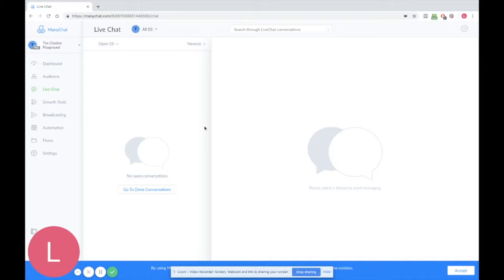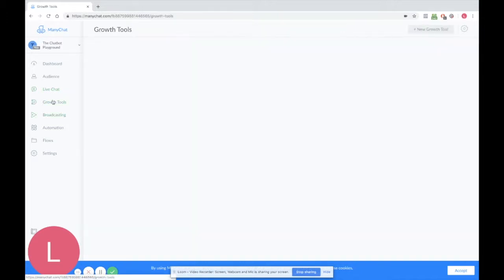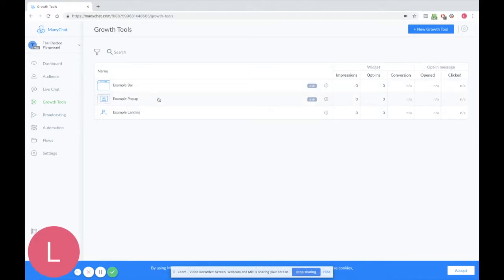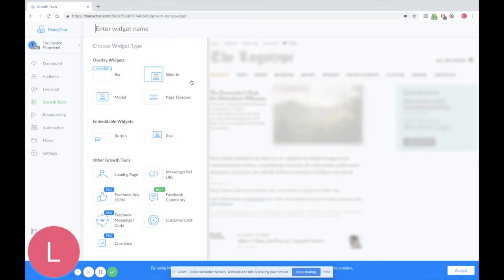Going to the growth tools here in Manychat, the growth tools are pretty awesome, I'm not going to lie. They have the example bar, example pop-up, example landing page, and the only thing you really need to know about these is that these are different ways that people can enter your bot, right? Here it shows the use of the overlay widget, so you have different ways to add things to pages: the bar, the slide-in, the modal, the page takeover, all that stuff. This is more organized than Chatfuel. On the Manychat side, it gives you a good menu to look at this stuff, so I would totally recommend using this.